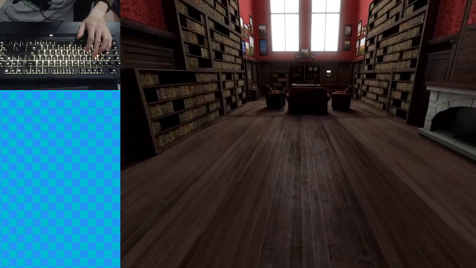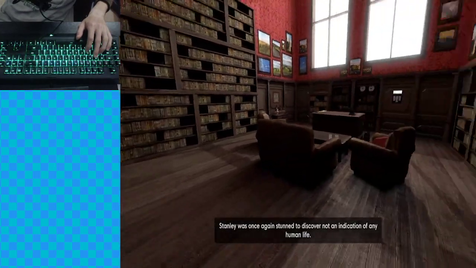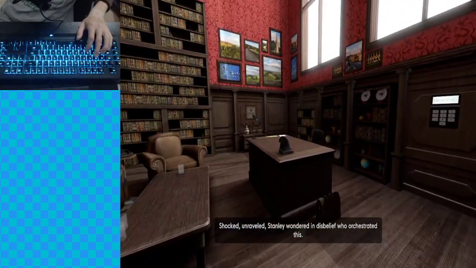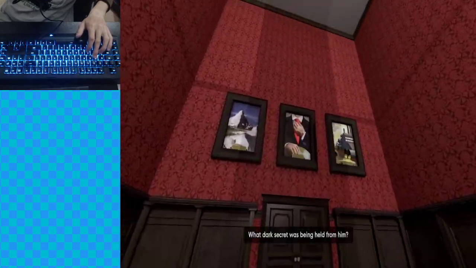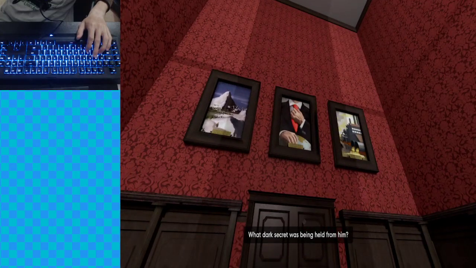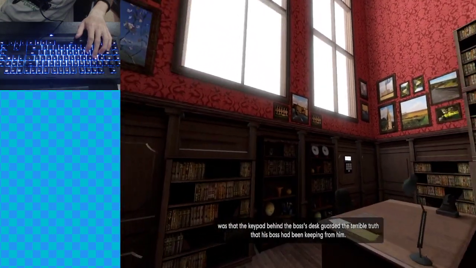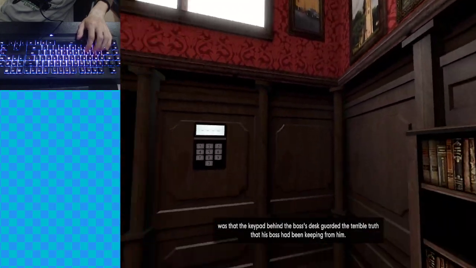Stepping into one of the manager's offices, Stanley was once again stunned to discover not an indication of any human life. Shocked, unraveled, Stanley wondered in disbelief who orchestrated this. What dark secret was being held from him? What he could not have known was that the keypad behind the boss's desk guarded the terrible truth that his boss had been keeping from him.